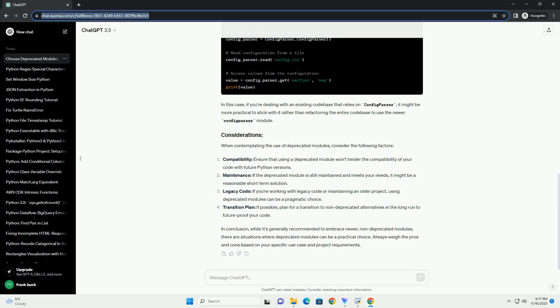The ConfigParser module was deprecated in Python 3.2 in favor of the configparser module. However, if you are working with legacy code or need to maintain compatibility with older systems, using ConfigParser might be a reasonable choice. In this case, if you're dealing with an existing code base that relies on ConfigParser, it might be more practical to stick with it rather than refactoring the entire code base to use the newer configparser module.